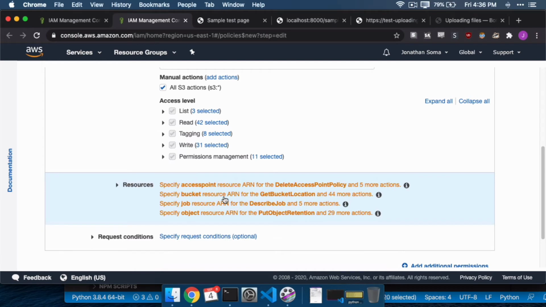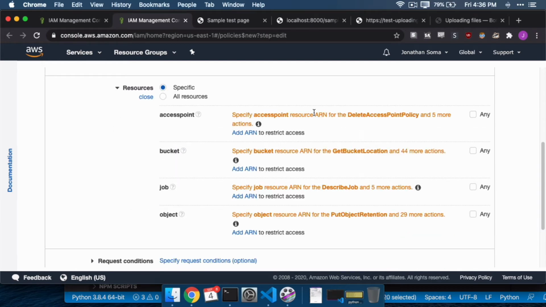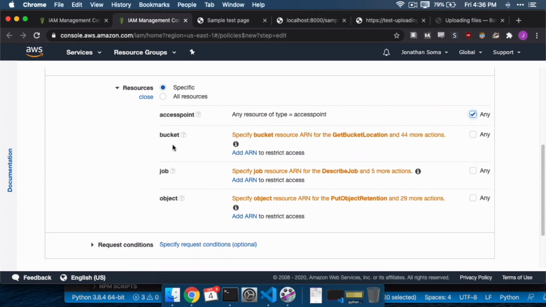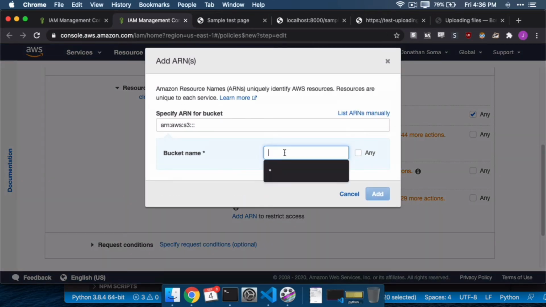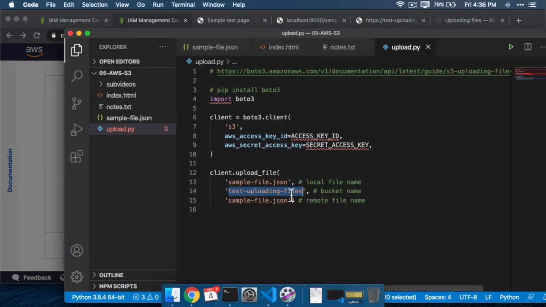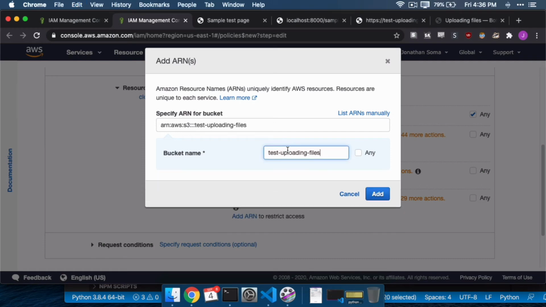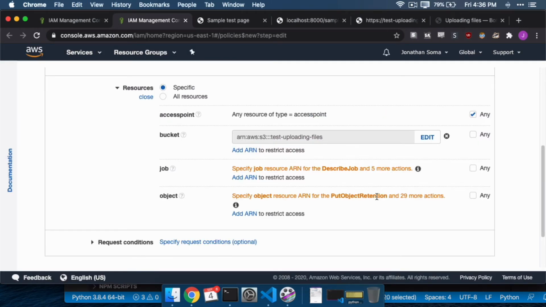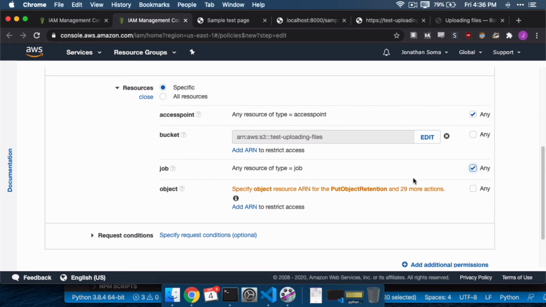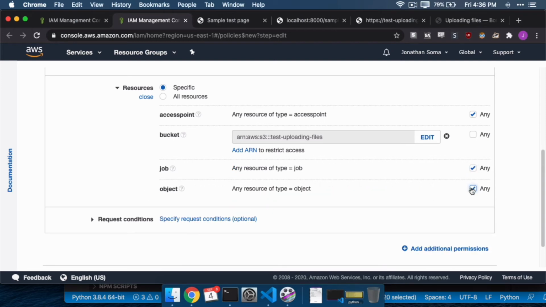All right, next up, resources. Now, access point. What access point do I want? And I'm like, I don't even know what that means. Just all of them. Which bucket am I interested in? Oh, hey. I know which bucket I'm interested in. I'm interested in test uploading files. Test uploading files, add. Great. What job? I don't know. Sure. What object? Sure. All of them.